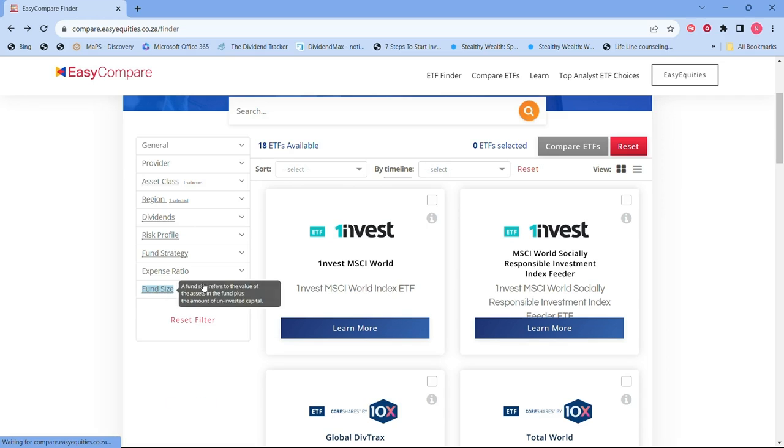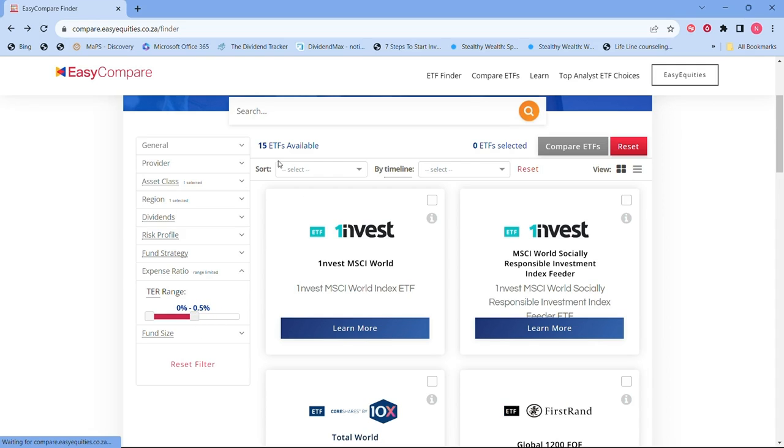And then lastly, I'm just going to go here where it says expense ratio. Again, I like to keep the expense ratio less than or up to 0.5. And the total number of ETFs that fit this criteria is only 15. So our job has been made easier by just using the filter. Now from there, we can start eliminating ETFs that don't match our criteria.